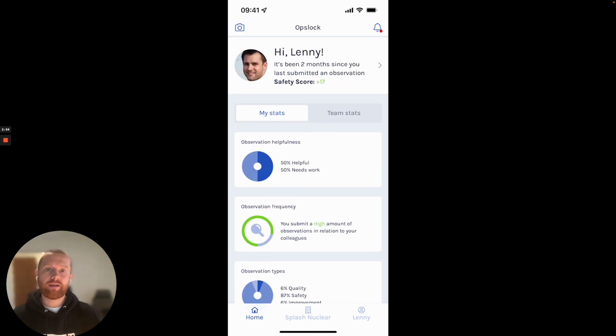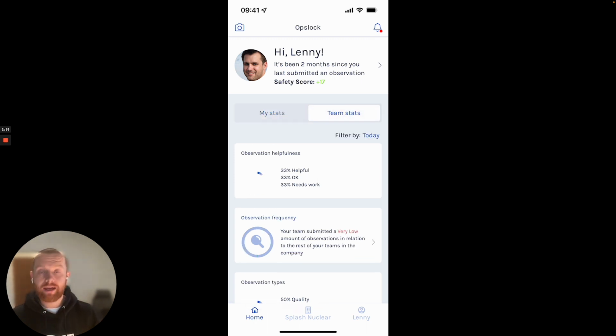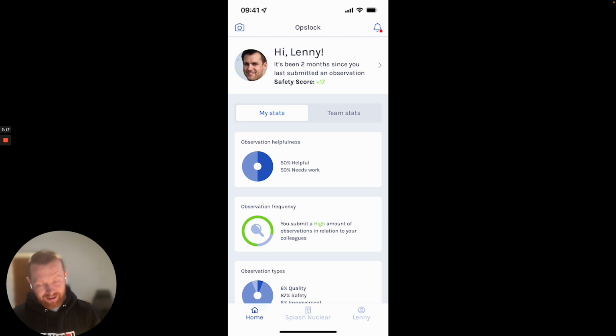And then if you're a team lead or a supervisor or somebody who's responsible for other people, you may have access to this team stats tab. Here you're going to see how your team is stacking up relative to other teams in the company. So here, this team has submitted a very low amount of observations relative to other folks. You can see that right here. That's the basics on the dashboard. Play around with it. You might find some other things that I haven't spoken about.